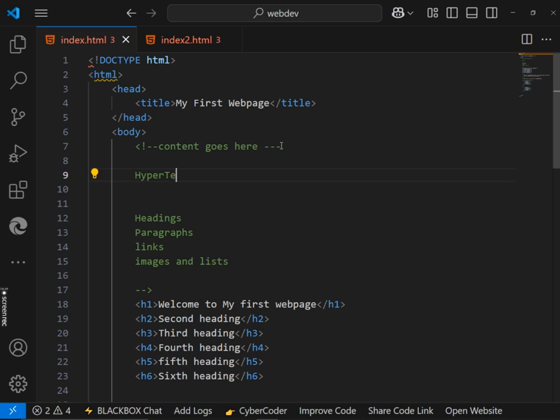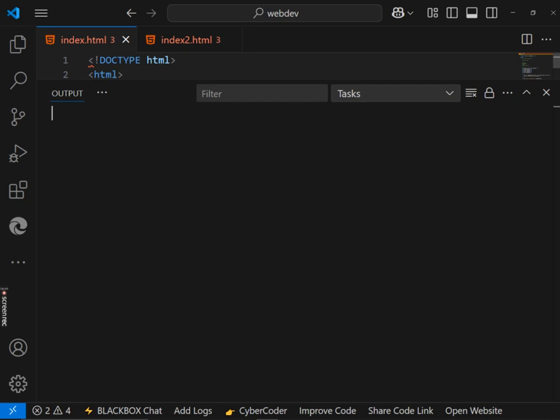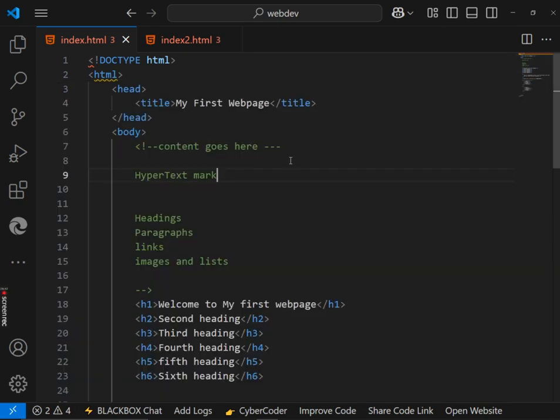Hypertext markup language. Hypertext markup language is the full meaning of HTML. We have different versions of HTML. We have HTML4, HTML5. HTML5 is the latest HTML, and that is what we presently use.